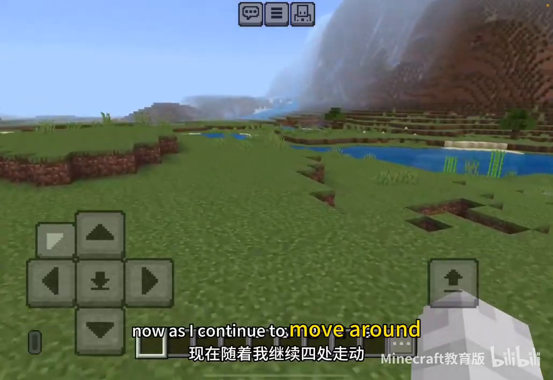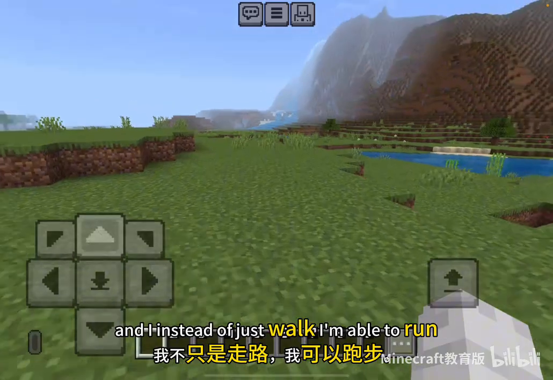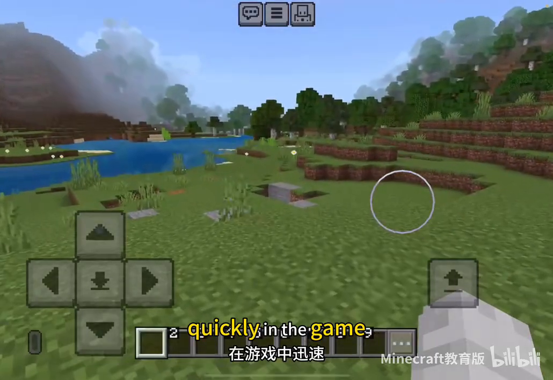Now, as I continue to move around, I can double tap that up arrow on the left, and instead of just walking, I'm able to run. This is really helpful to move around quickly in the game.